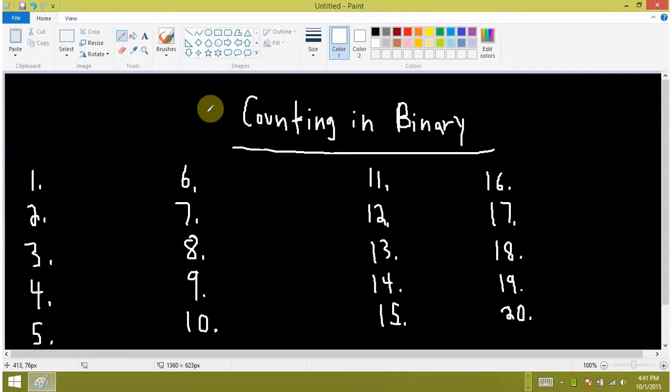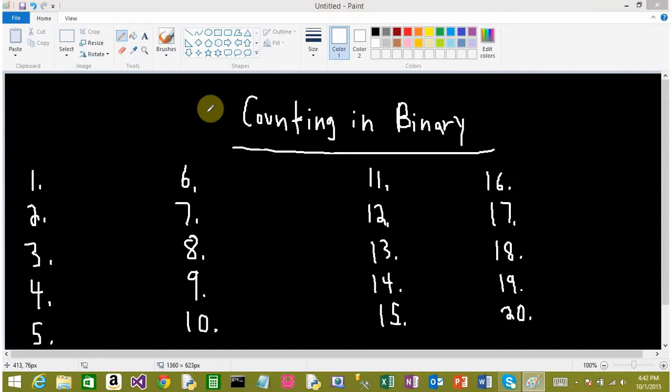So in the last video tutorial we talked about the decimal and binary number systems, and this time we're going to be taking a look at just counting in binary. What we're going to do is count in binary from the numbers 1 through 20.